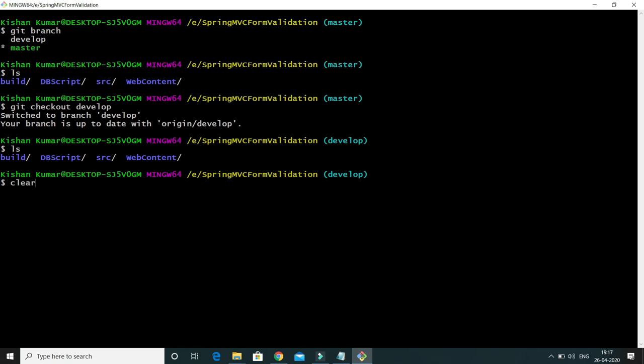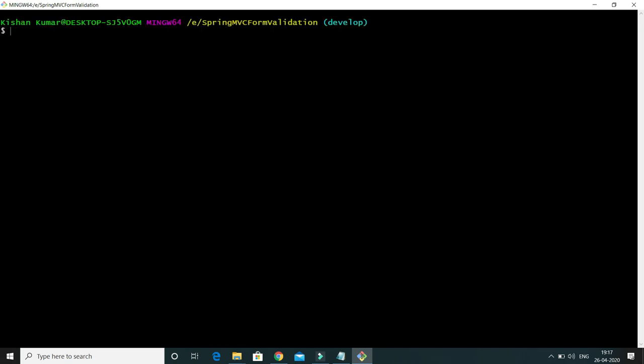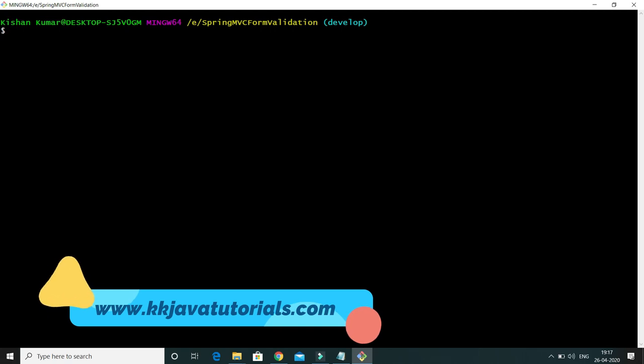Now let me clean the terminal. Now I'm going to make some commits on the develop branch. First of all, you can do any kind of changes on develop. You can modify some existing file, you can add some new files, you can delete some files, whatever change you want to do, and finally you commit your changes to the local repository, then the remote repository.